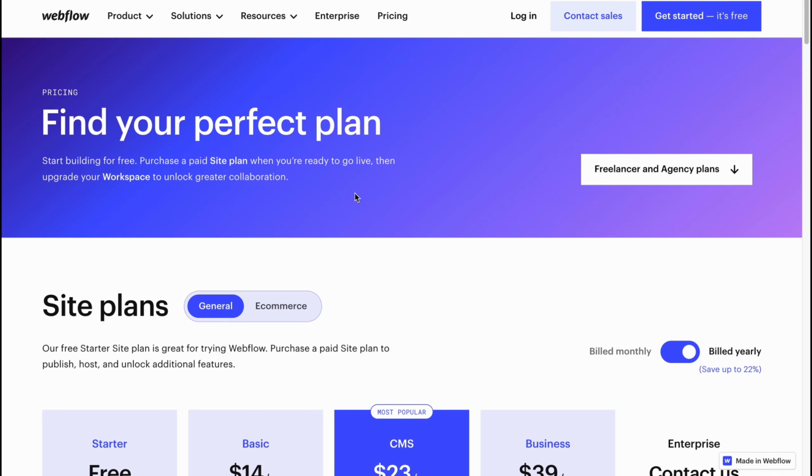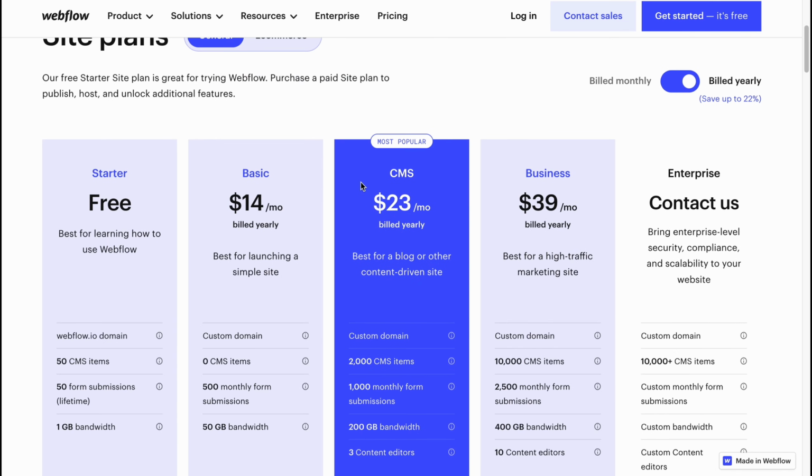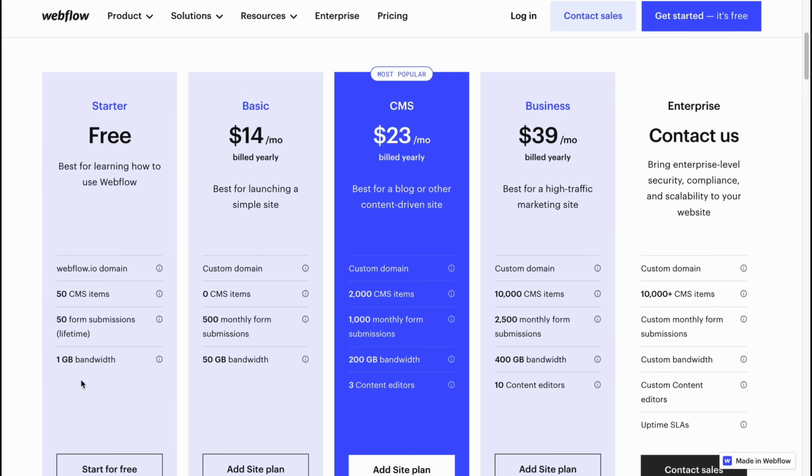If you try to discover the plans, we can find that they have a free plan. We are on it now. They also have a basic plan at $40 per month, CMS $23, and business $39. I suggest you try it for free, and then you can easily decide whether it's necessary for you to buy a paid plan. As for me, the free one is enough, but maybe it's really necessary for you to buy business or CMS.